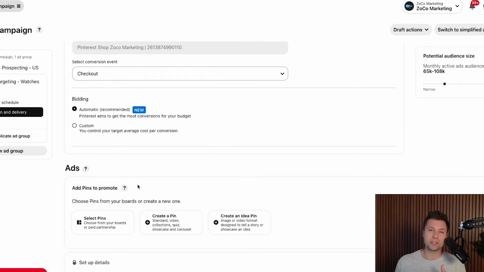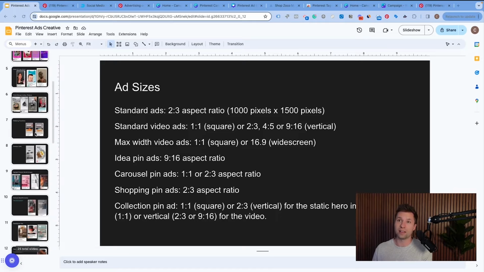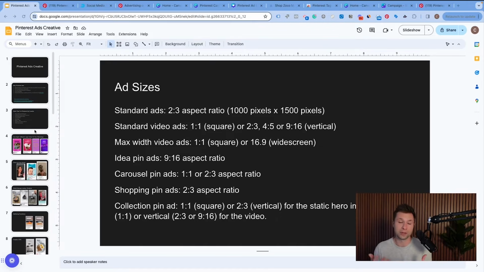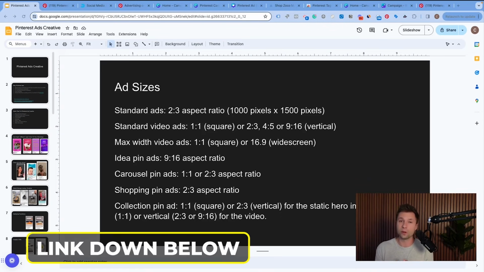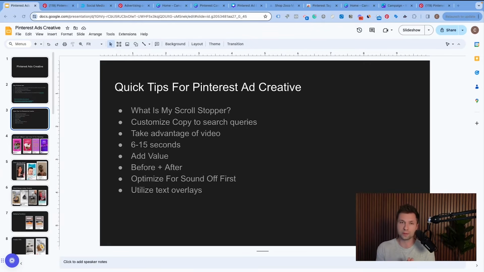Now, before we jump into these settings though, I do want to go over the type of ad creative that works inside of Pinterest and things that you should consider before you start creating ads inside of Pinterest. So the first thing that we briefly talked about before is the ad sizes. Here's a cheat sheet on all the ad sizes. And then I have a swipe file for inspiration for Pinterest creative as well. And yes, there will be a link down below if you wanted to get your hands on this deck for your reference.